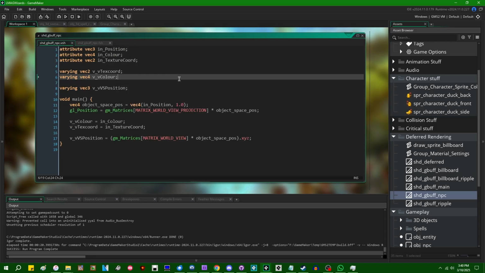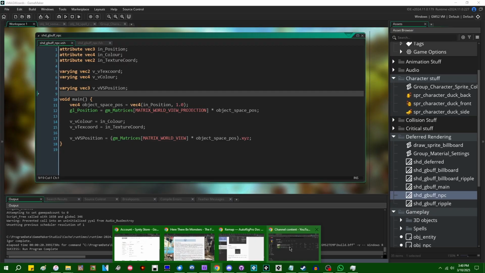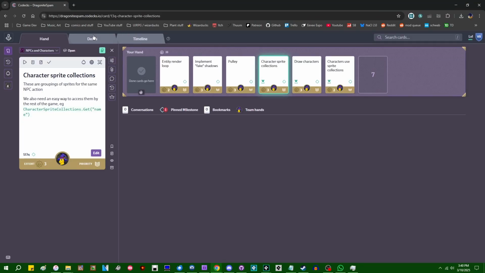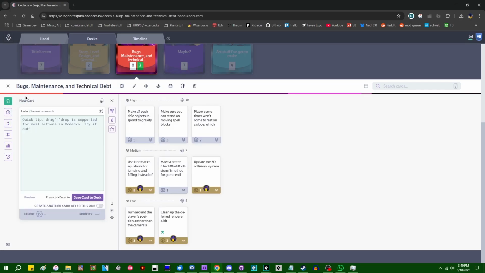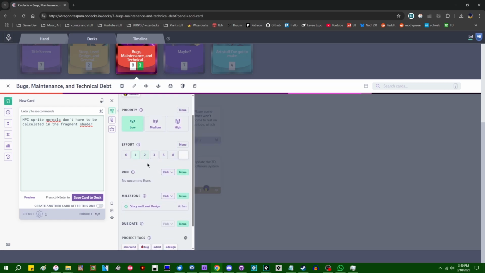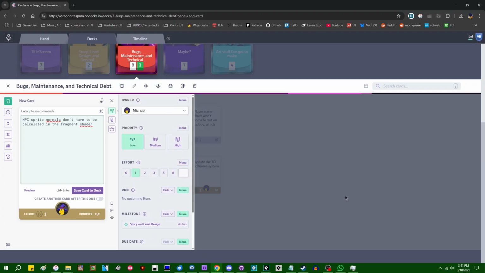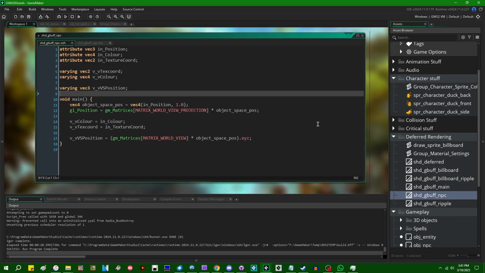I guess I'll say. Actually, you know what? I'll add that to the technical debt thing. I don't want to do that now. I want to just move on. Dex, technical debt. NPC sprite normals don't have to be calculated in the fragment shader. That's not a high priority thing. It won't be difficult. Assign myself, and we'll get to that when we get to that.